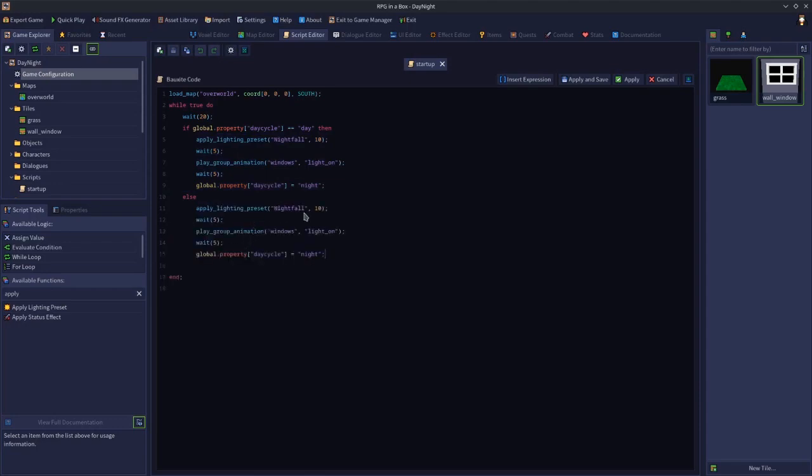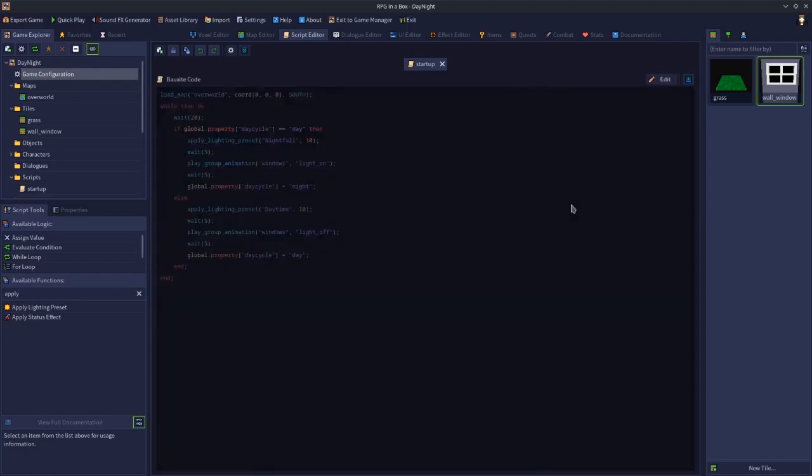So we want to apply lighting preset daytime over 10 seconds. 5 seconds into that, we want to turn the lights off. And 5 seconds after that, when it's fully daytime, set the property back to day. Okay, and apply and save that. So this is now another way of doing a day-night cycle.